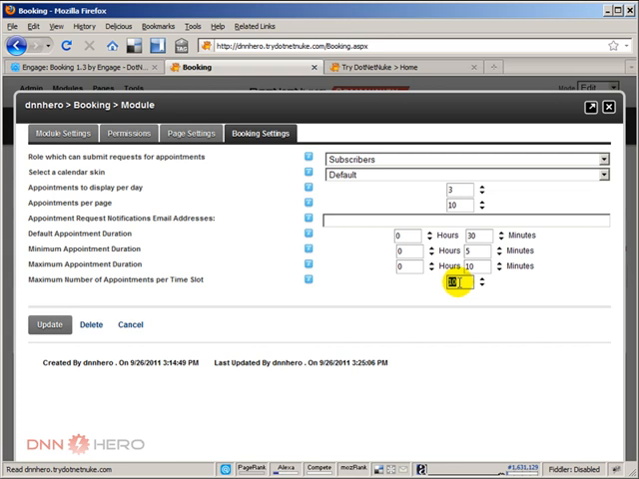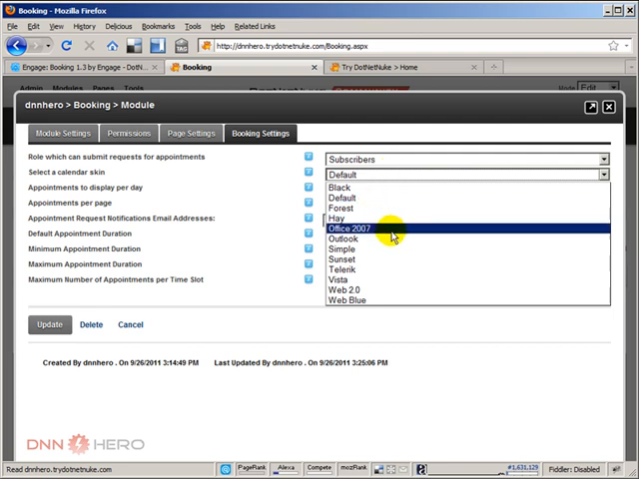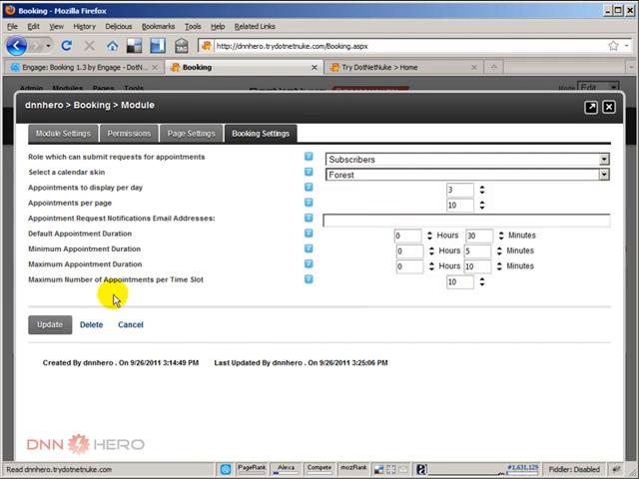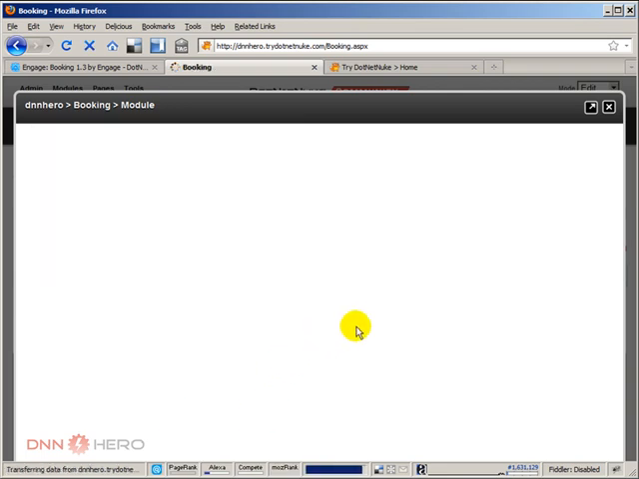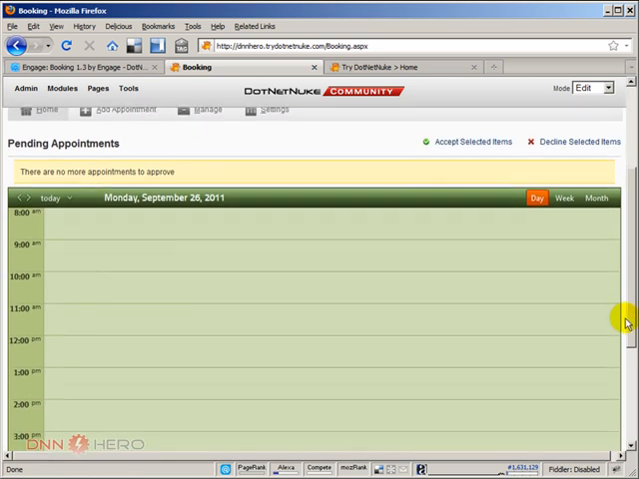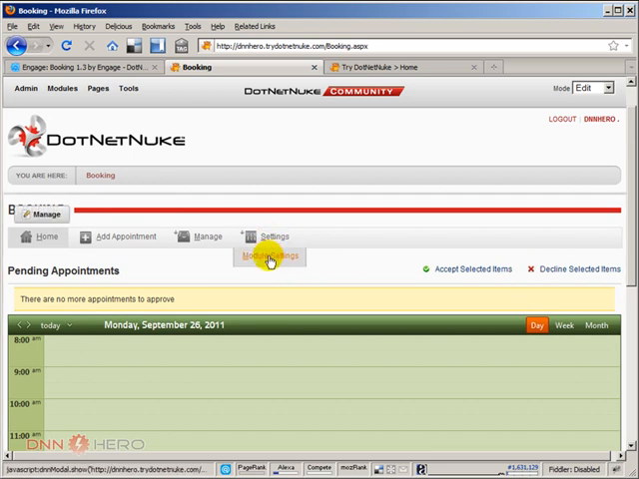But the one that I did try was this one that says select calendar skin. The module comes with a nice set of different looks and feels, different skins. So let's explore those a little bit. Let's select this forest, click update, and have a look at how it will look. Okay, you have it refreshed here. As you can see, it has a different theme applied to it. You can go back there.